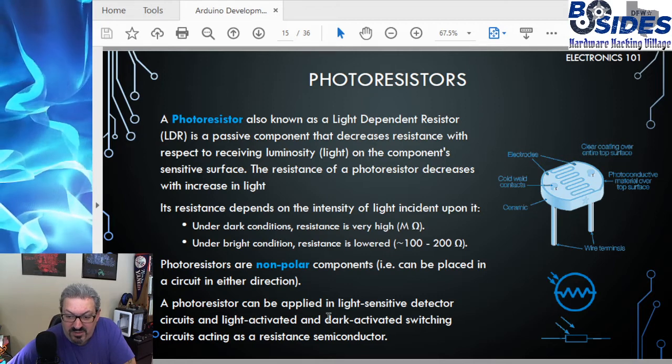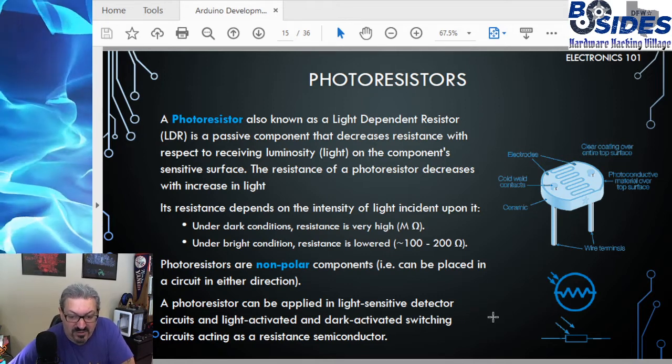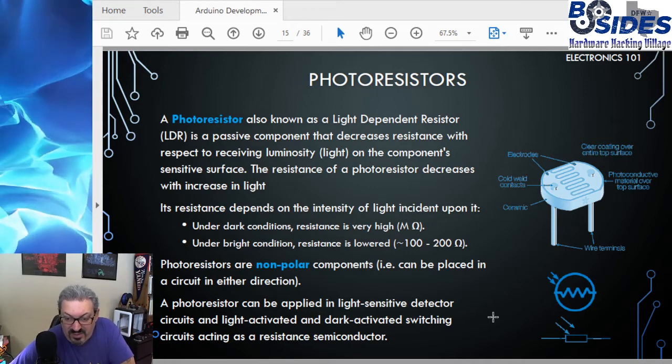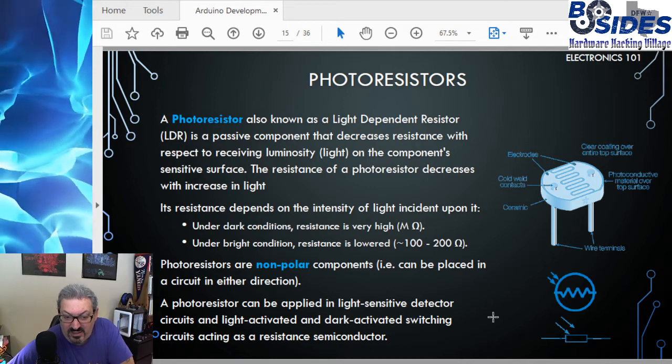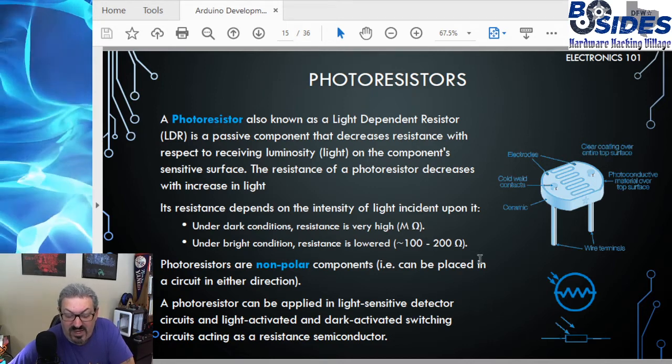A photoresistor can be applied in any kind of light-sensitive detector circuit or light activation circuit. So you can use it to turn on an LED or turn off an LED based on the conditions of light in the environment.